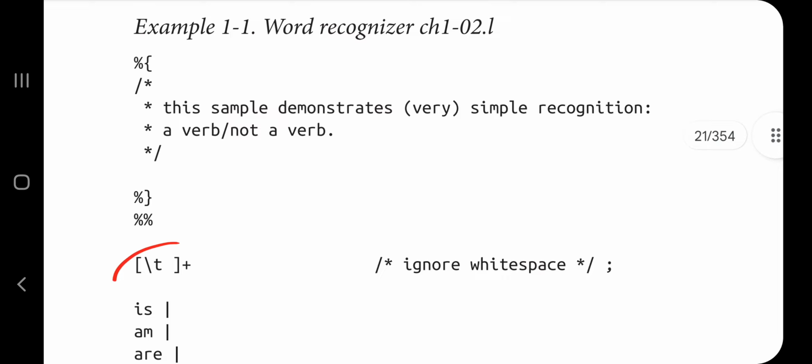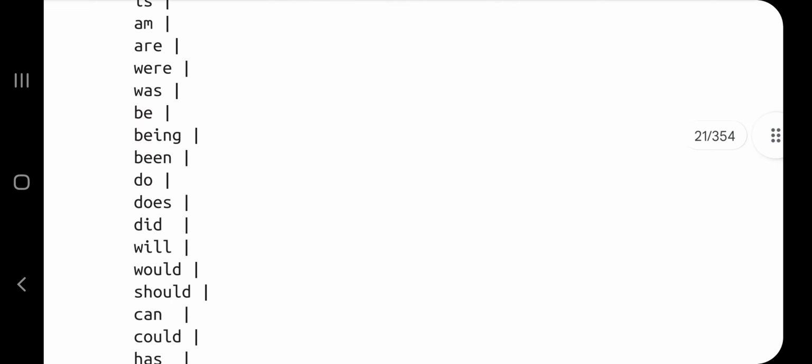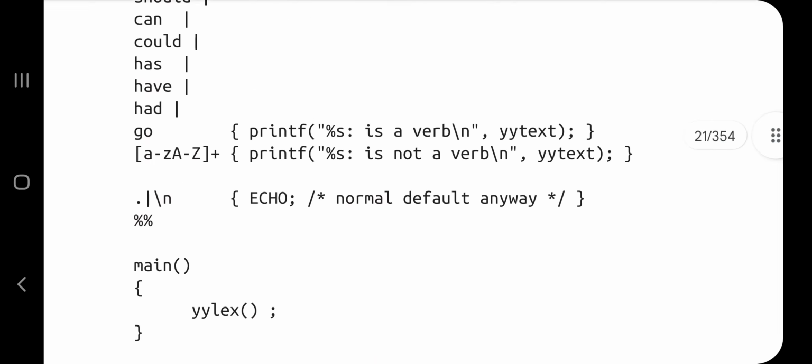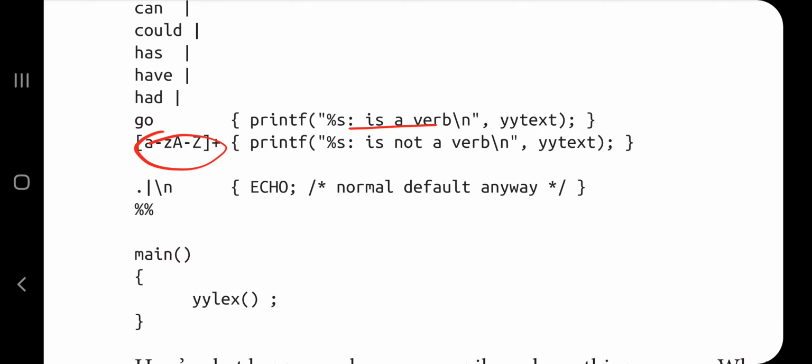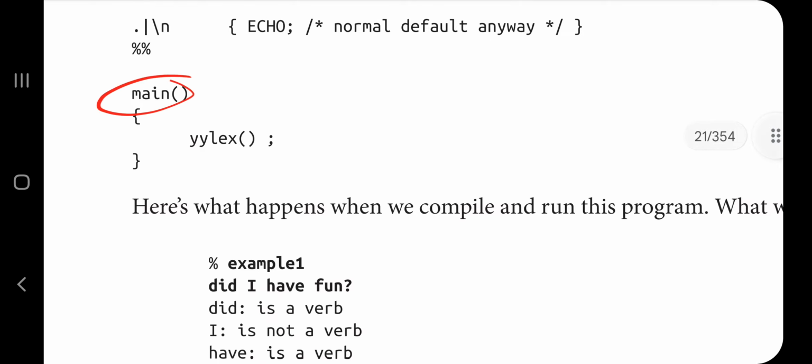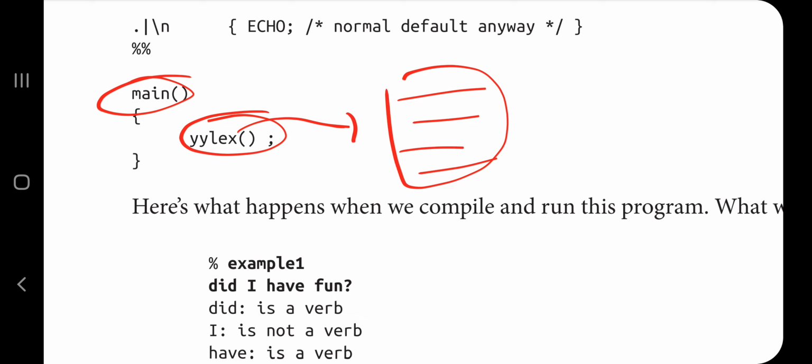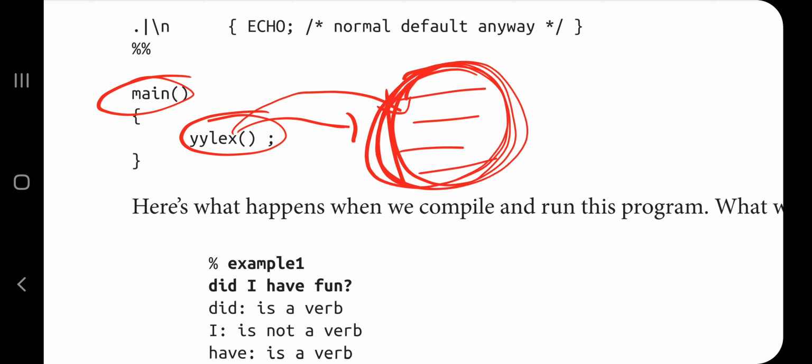There are 4 rules. Ignore the tab spaces if it's any of these words. Printf that it's a verb. If it's any of the other words, print it's not a verb. Finally, if it's neither of these three, then echo as it is what you have inserted. Then coming to the main part, in the main function we are calling yylex, because yylex is the function which reads the input and does the lexical analysis.